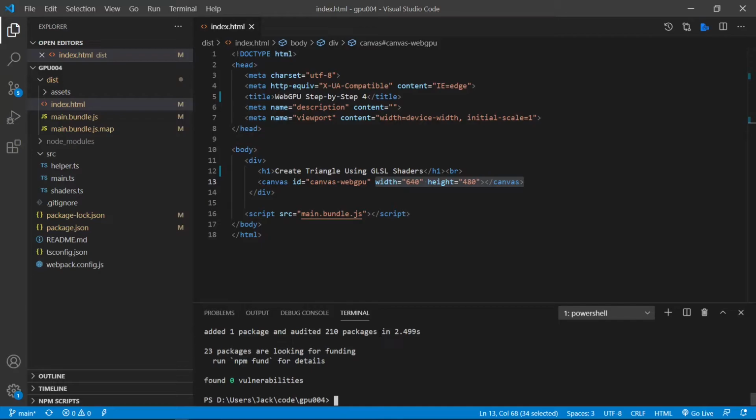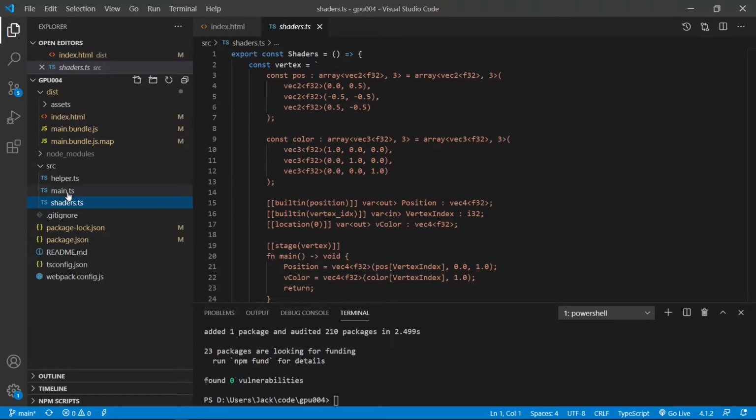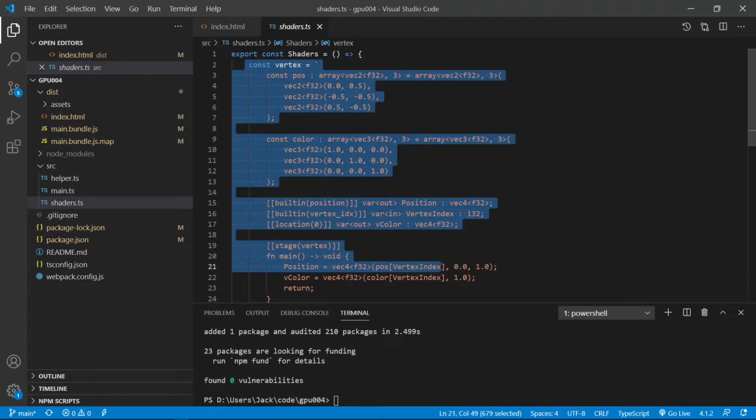Now, we need to write the shader code using GLSL. From the src folder, open the shaders.ts file. In this file, we will keep this WGSL shader code for comparison. Now we need to add the code for the GLSL shader.